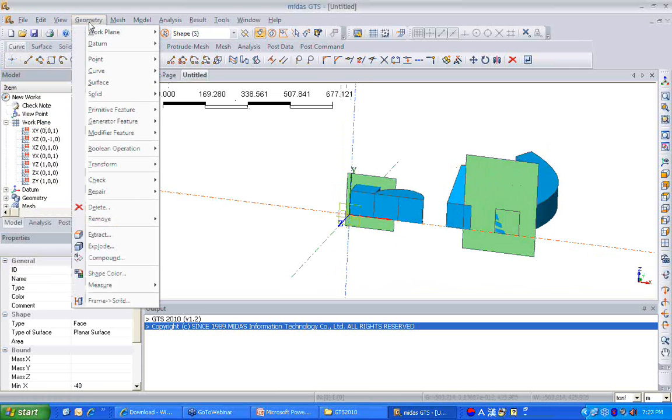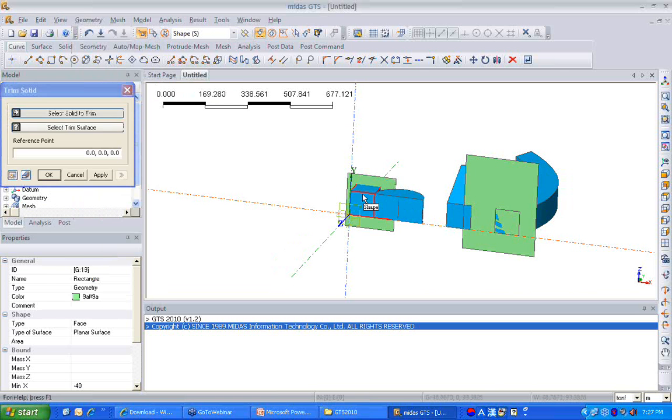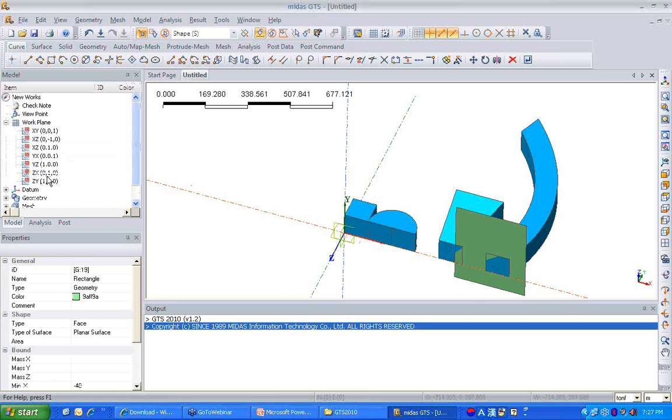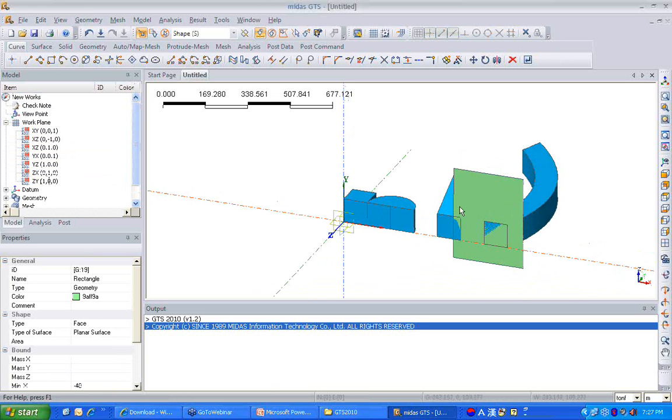Next we are going to trim the solid along the trim surface. So solid, trim, we specify the solid, we specify the trim surface on the basis of the reference point. Like if my reference point is on the front side of the trim surface, it will be my plane. But if my reference point is on the rear side of the trim surface plane, so we trim the solid to the required shape. Now we need to translate.